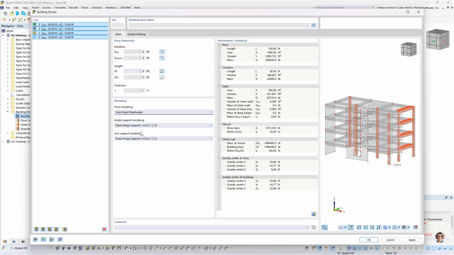Now remember, for rigid or semi-rigid diaphragms, when we carry out that separate 2D calculation, we're replacing the walls and the columns underneath it with line and nodal supports.